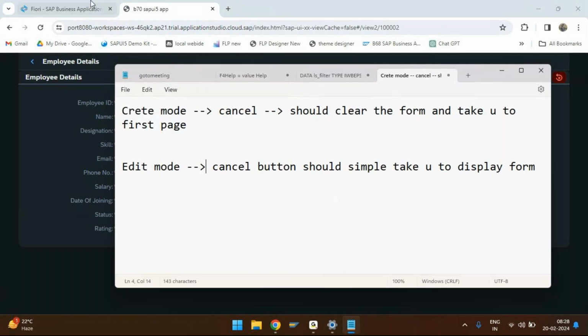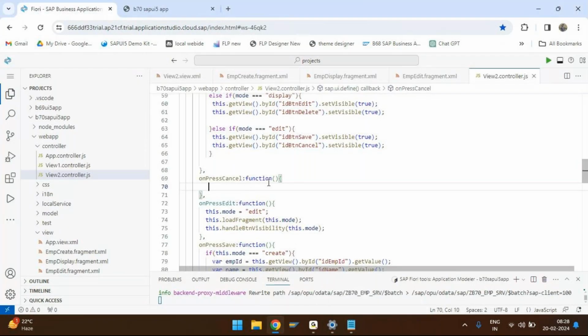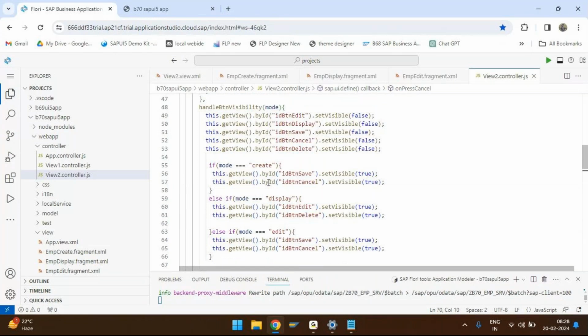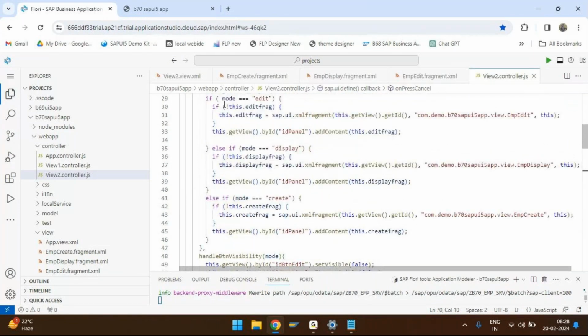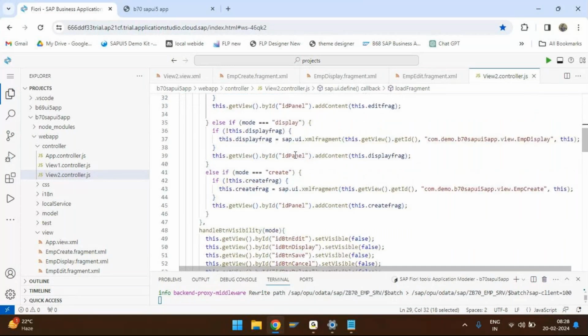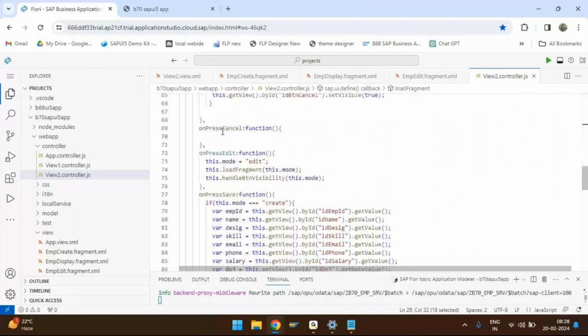Okay. So that is the reason this global variable is declared. The global variable always should be updated with the current mode. So when I press the cancel, I cannot write the logic specific to create. First of all, I need to check in which mode I am.